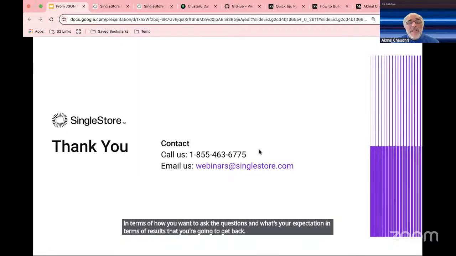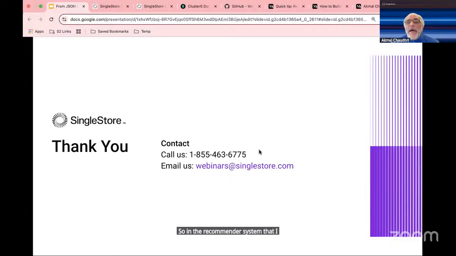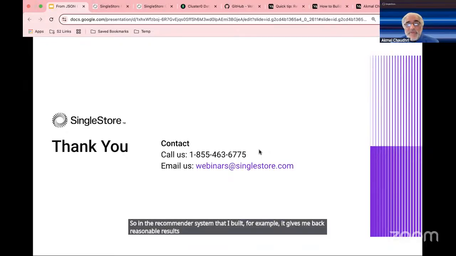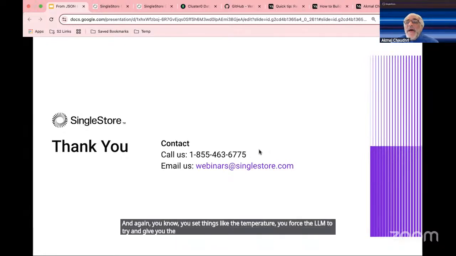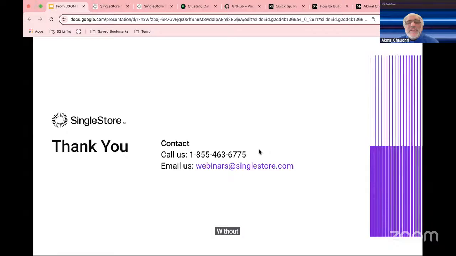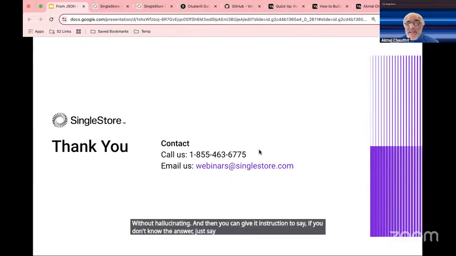So in the recommender system that I built, for example, it gives me back reasonable results because it's got reasonable data to work with. And again, you set things like the temperature, you force the LLM to try and give you the best answer possible without hallucinating. And then you can give it instructions to say, if you don't know the answer, just say, I don't know. All right. Things like that. There's simple things that you can do to help you with that.